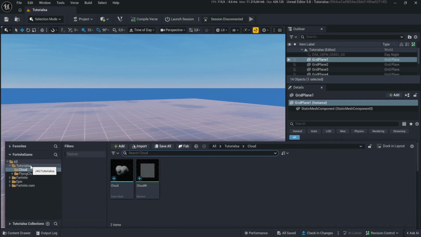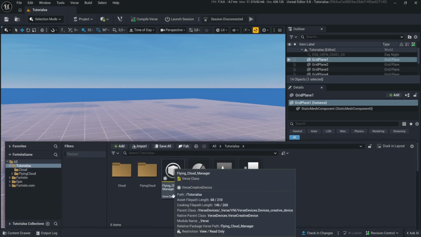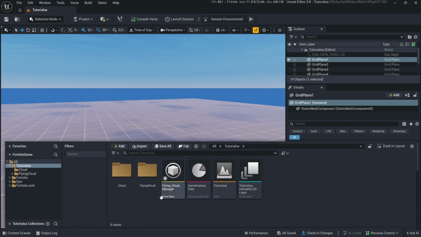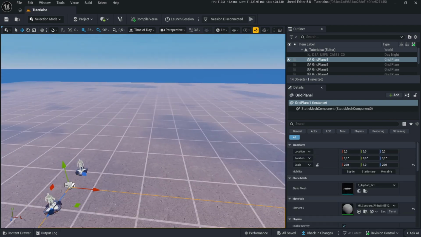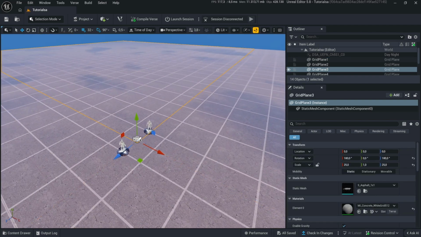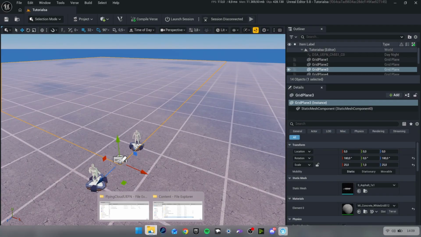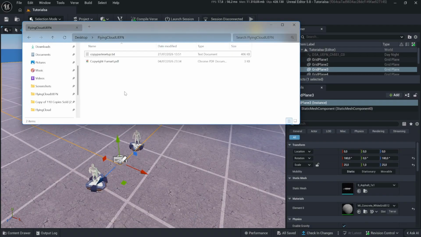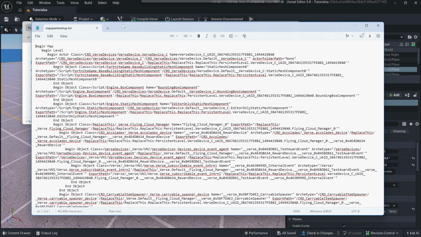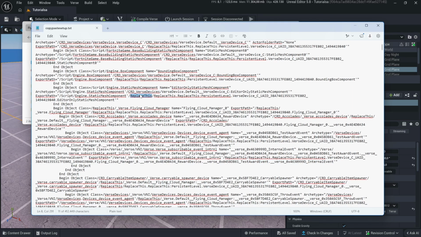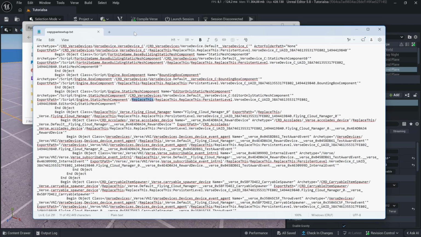Now, in your content drawer, go to your root folder and check if the Verse device is here. If you see the Verse device, you know that you're on the right track. Now, we have to go back to the folder that we had, the Flying Cloud UEFN folder, and we have to open copy paste setup.txt. Here you see a text that says replace this. This has to be replaced with the name of your map.